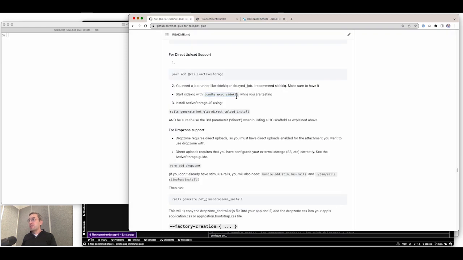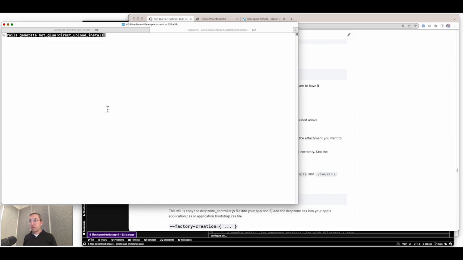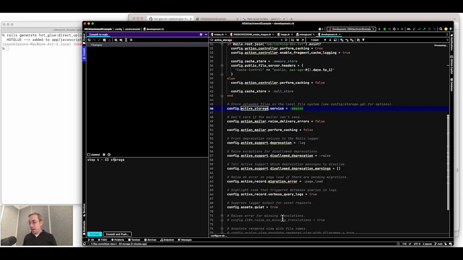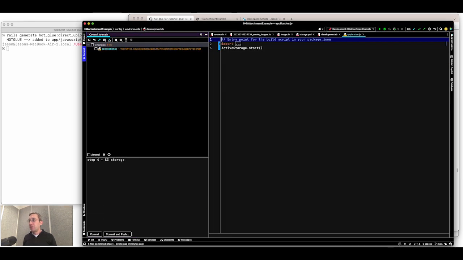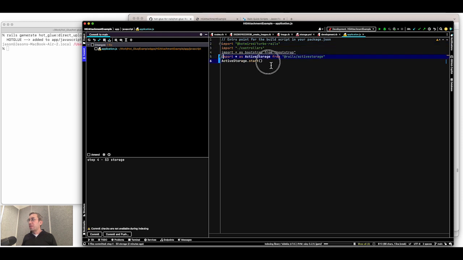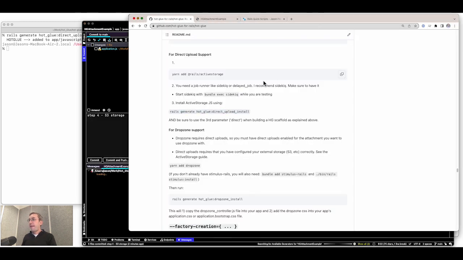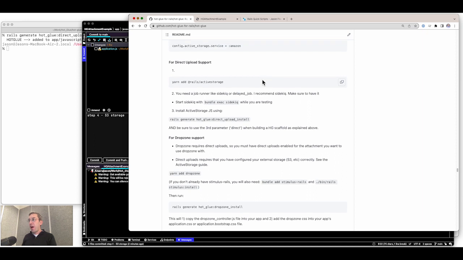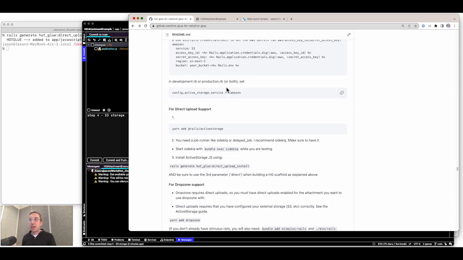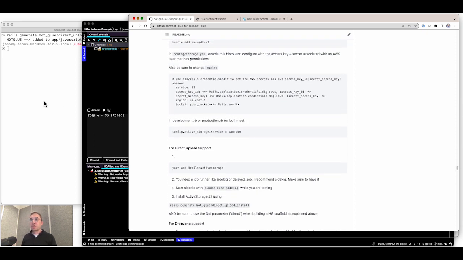Okay, so, oh yes, now Hot Glue itself comes with a direct upload installer, which doesn't do too much, quite frankly, but it does add to your application.js file. Basically, it just adds these two lines here. And now we're ready to go. You have to regenerate your scaffolding in order to do direct uploads.